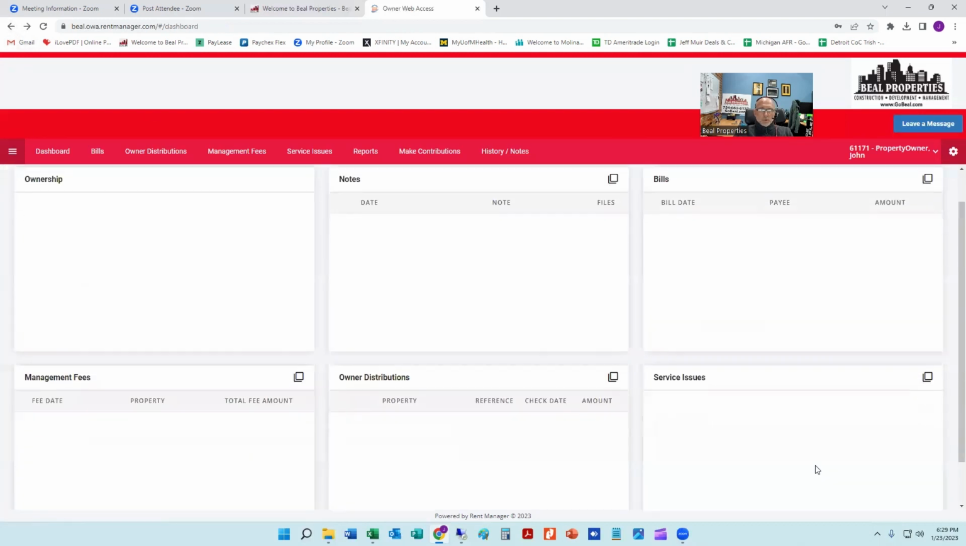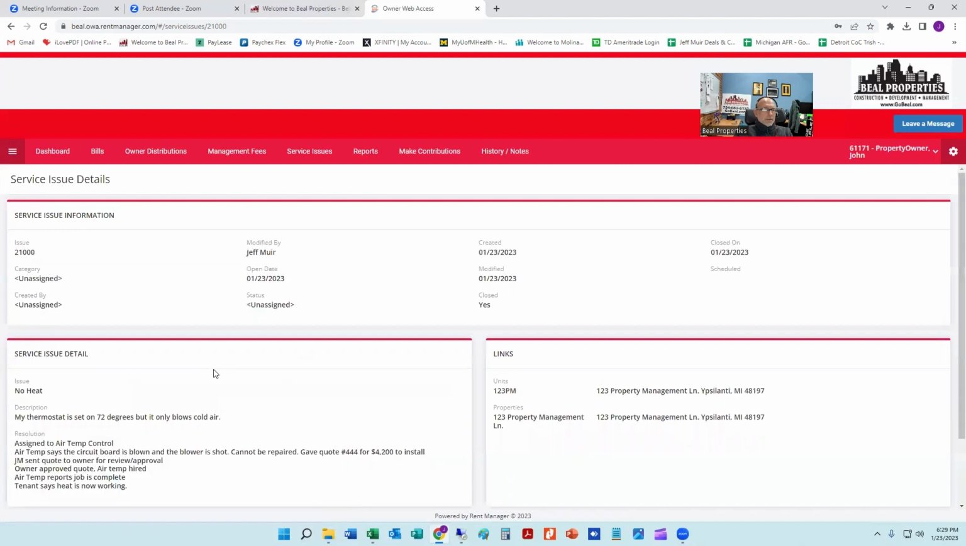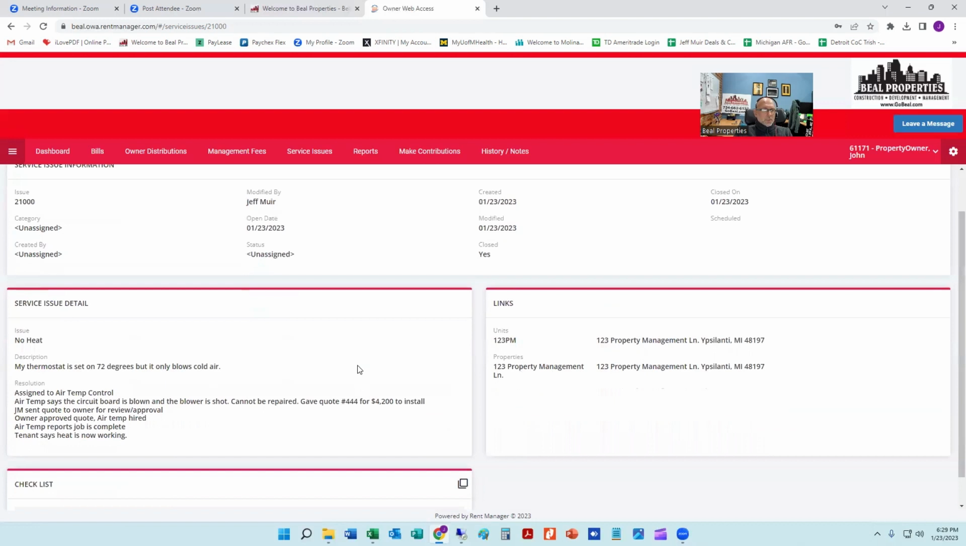Another example is going to be one where the tenant is telling us that they don't have any heat. And in the winter here in Michigan, that can be a pretty serious issue. So on this one, the assigned property manager assigned this to Air Temperature Control, a company we work with a lot. They went out there, they told us that the circuit board is blown and the blower's not working. They say it cannot be repaired. They gave us a quote.